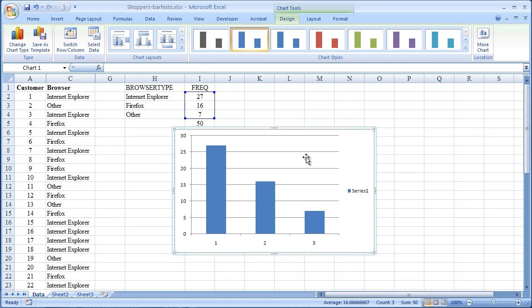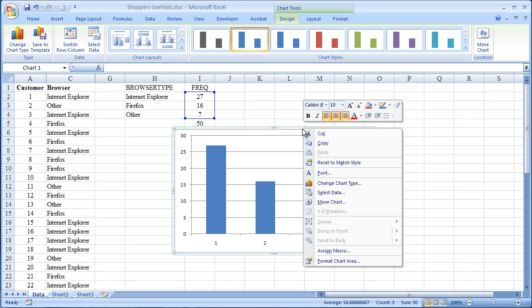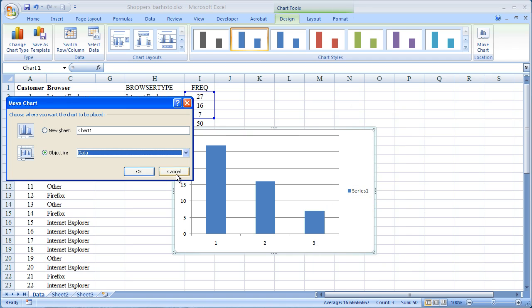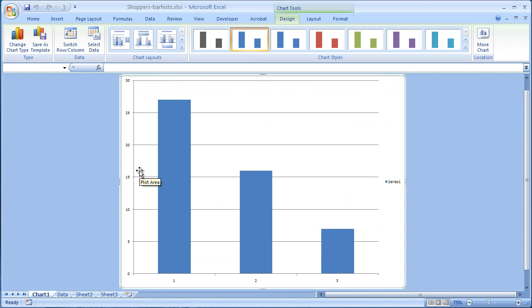Now, I prefer to have my charts on a separate page. So I'm just going to right click on the object and move the chart to a new sheet. And then I can play around with it there. So this is the basic information in the bar chart, but obviously we can make things much more informative. For example, on the x-axis it simply says 1, 2, and 3 for the three different types of browsers. It would be nice if we could put titles next to these bars so we know what these browsers are.